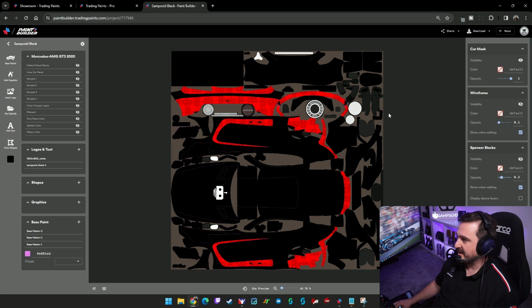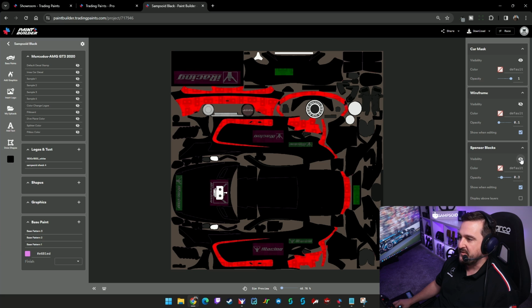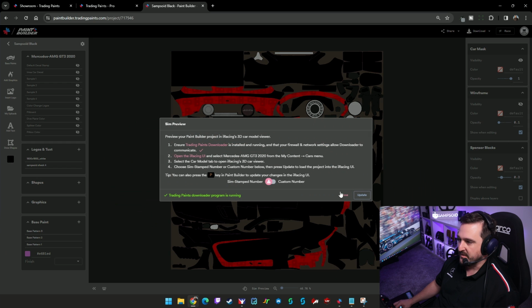On the right-hand side here, if we click back on the main, we have sponsor blocks here. So they're hidden at the moment, but the setting is show when editing. So you get a familiarity with where the typical iRacing sponsor blocks go. It's more of a guide to help you. So let's see how that logo looks.